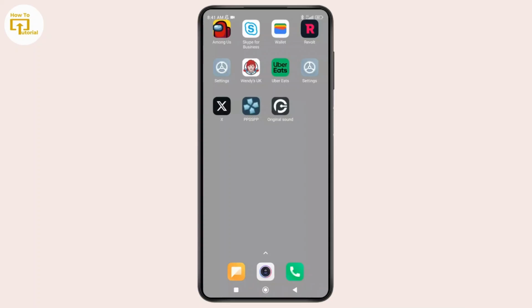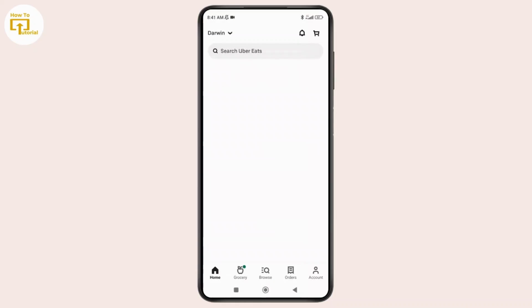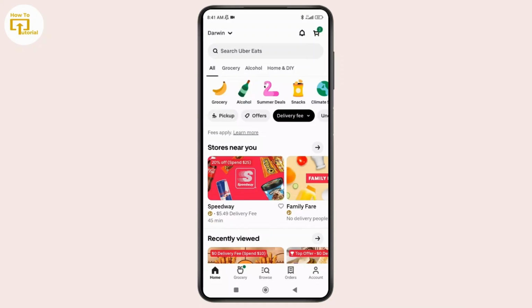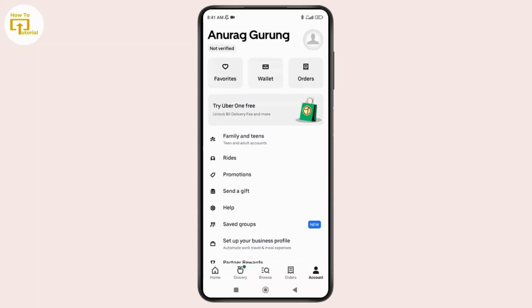So first things first, open the Uber Eats app on your phone and make sure that you're logged in to your account. And now, once you're inside the app, just tap on the profile icon shown in the bottom right corner of the screen. And once you tap on it, you'll be taken to your profile section.